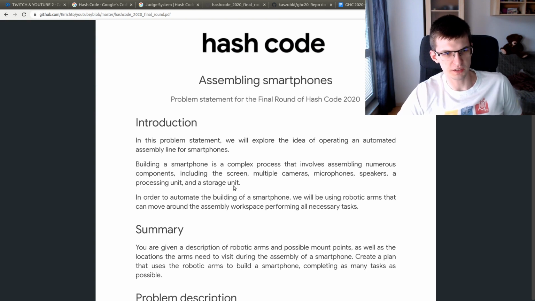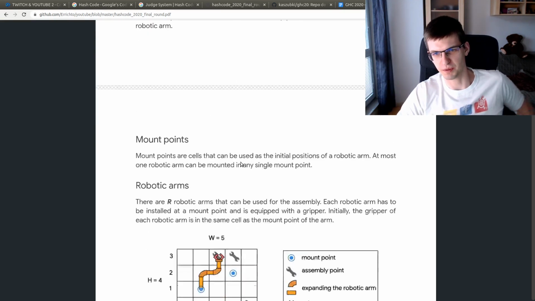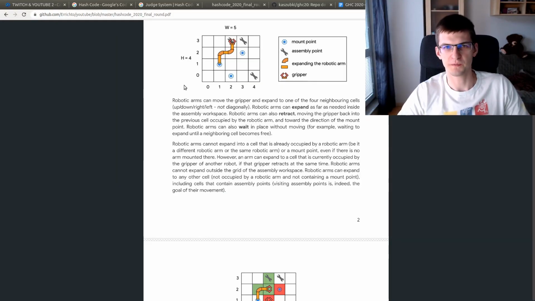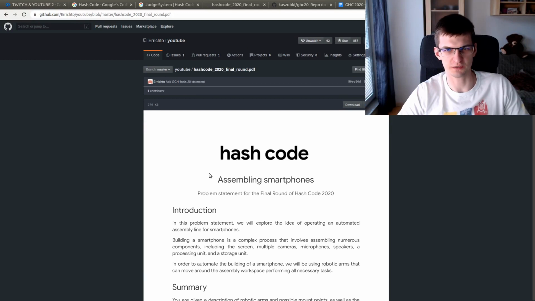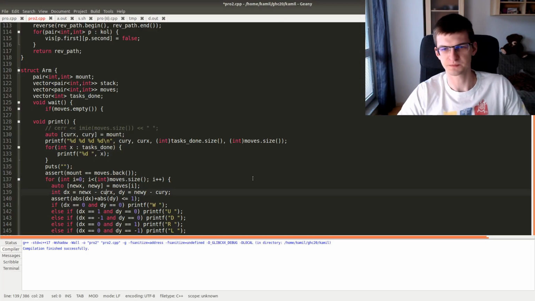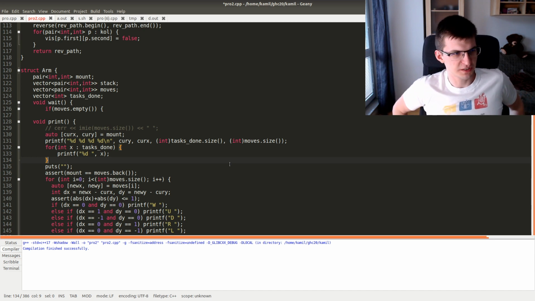Google Hashcode website, is it there? I don't know if it's there, like public, because this judge system is only available for use for participants of Hashcode, at least of the qualification round. I should have thought about publishing this statement earlier.